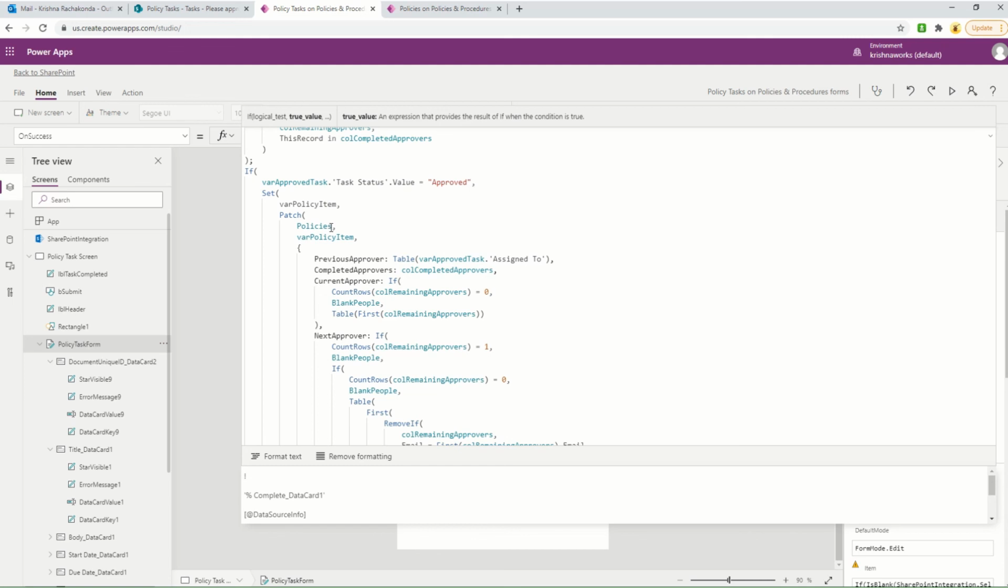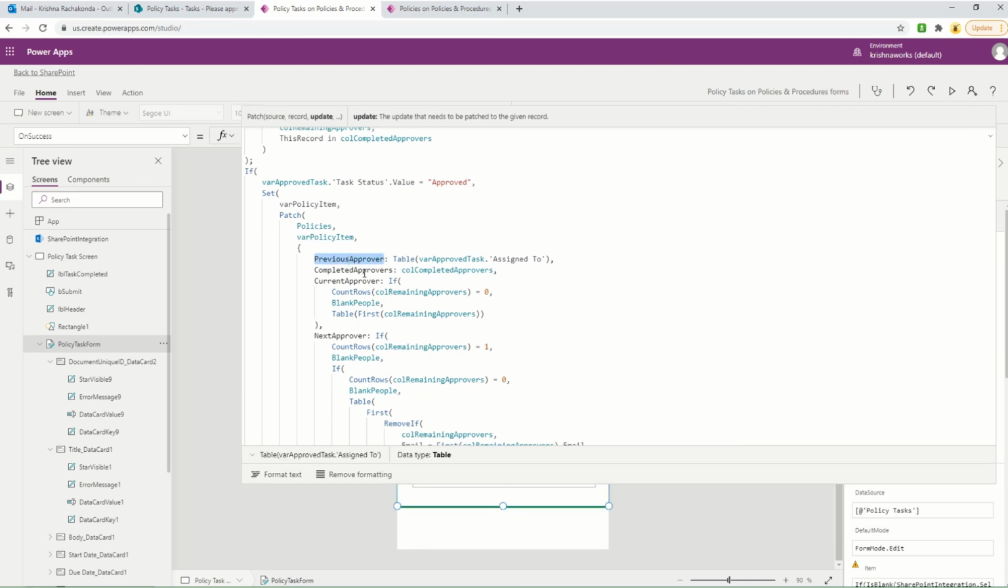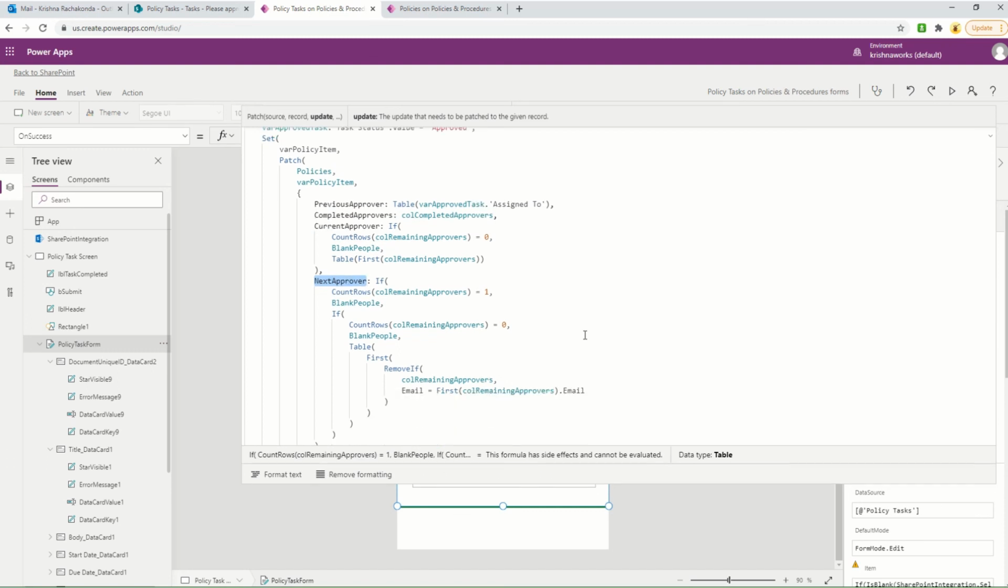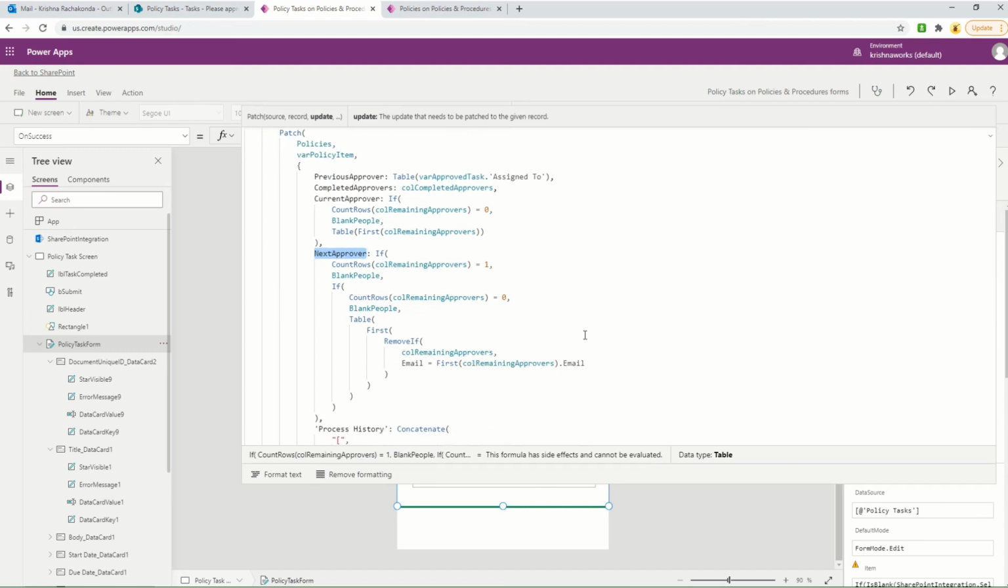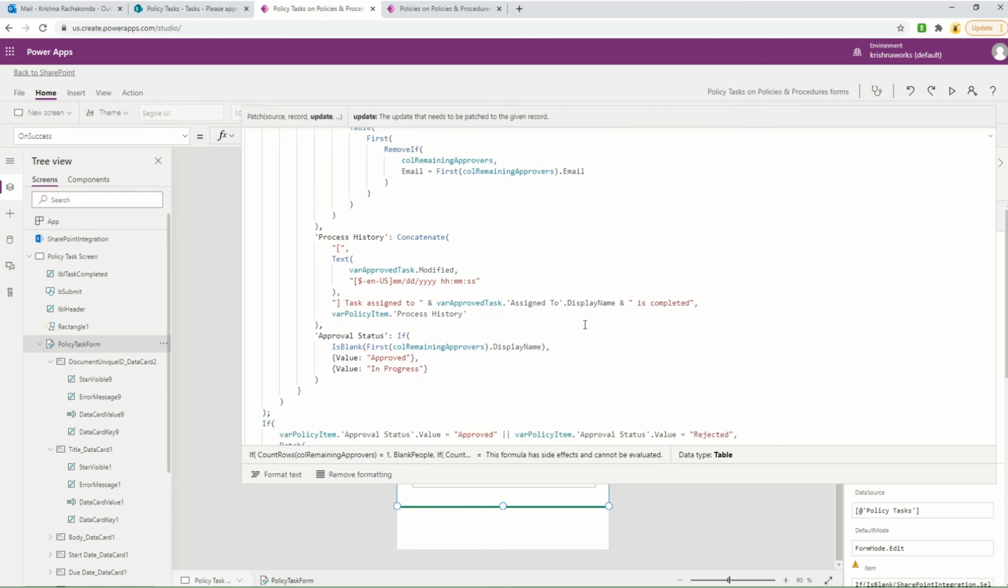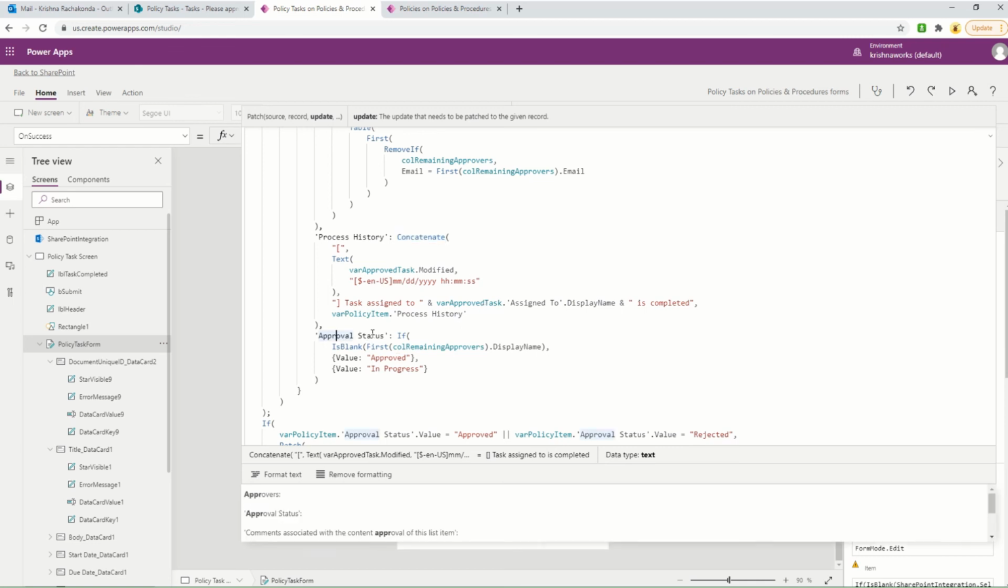Finally, if the task is approved, then I'm updating the metadata of the policies, because I need to change the current approver, previous approver, next approver, completed approvers, all those columns, and also the history. I'm doing that right here. And the process history as well. I'm writing additional logic, and if you see, I'm concatenating with the existing process history. And then finally the approval status.